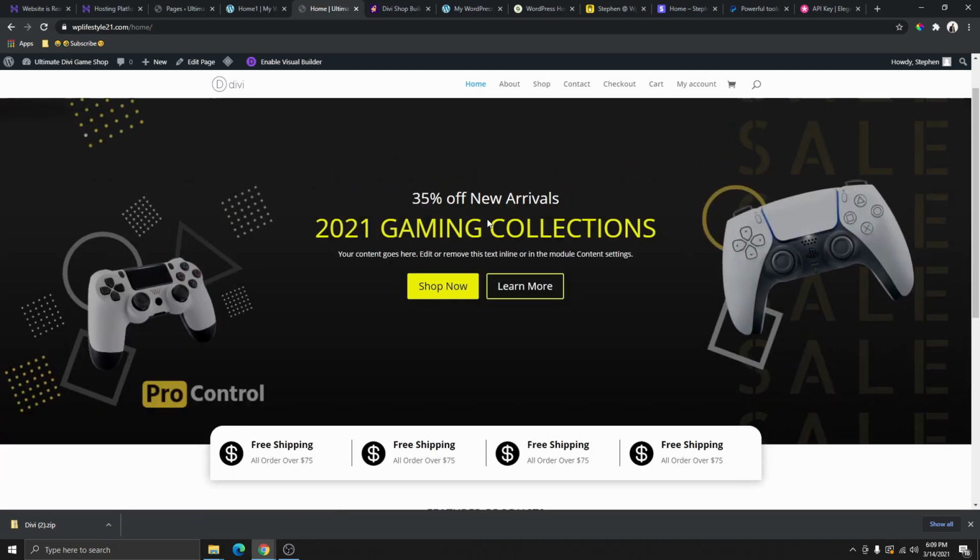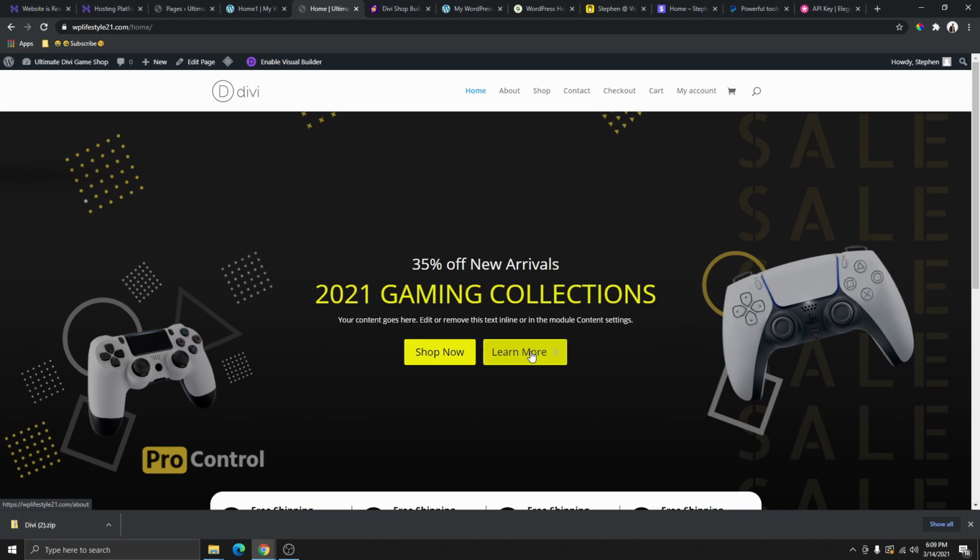So that's basically how you can create your shop page using the Divi theme. Right now, let me go ahead and show you how you can import the templates instead of creating everything from scratch, or you can even use one of the Divi pre-made templates that they have there for you already.